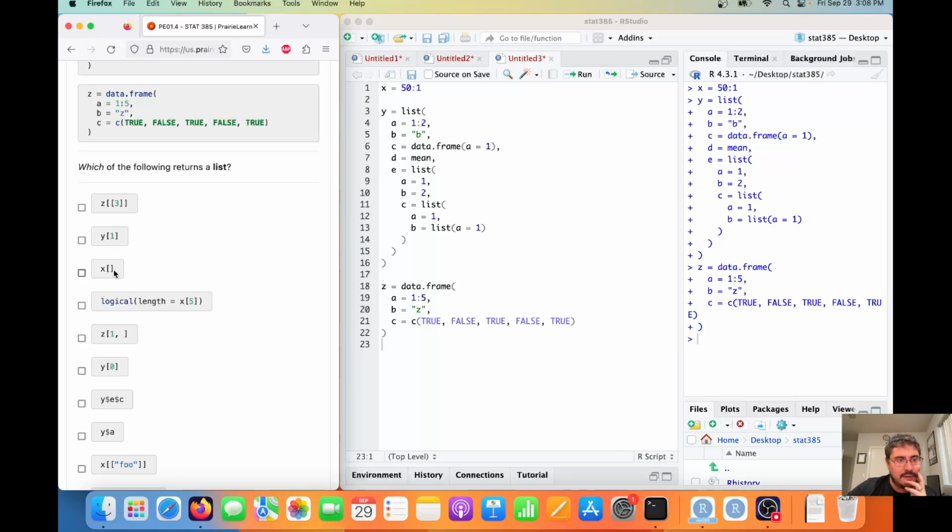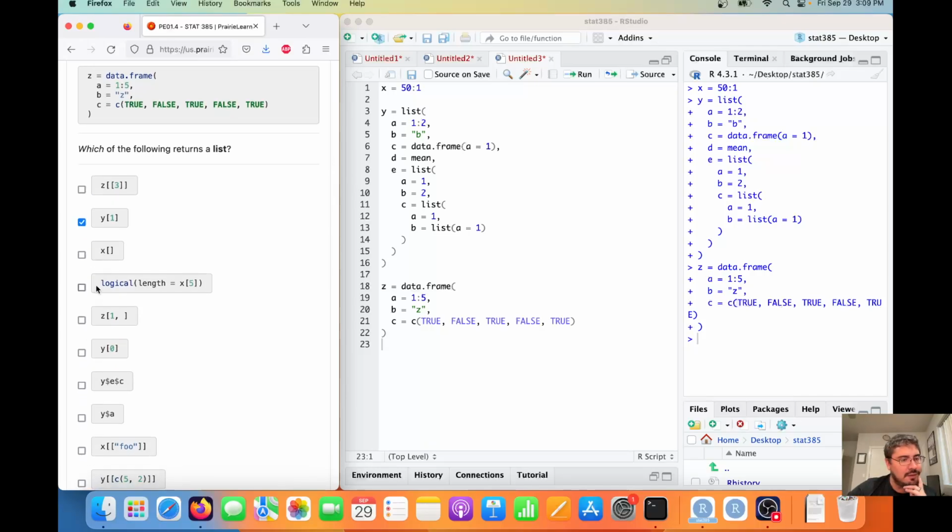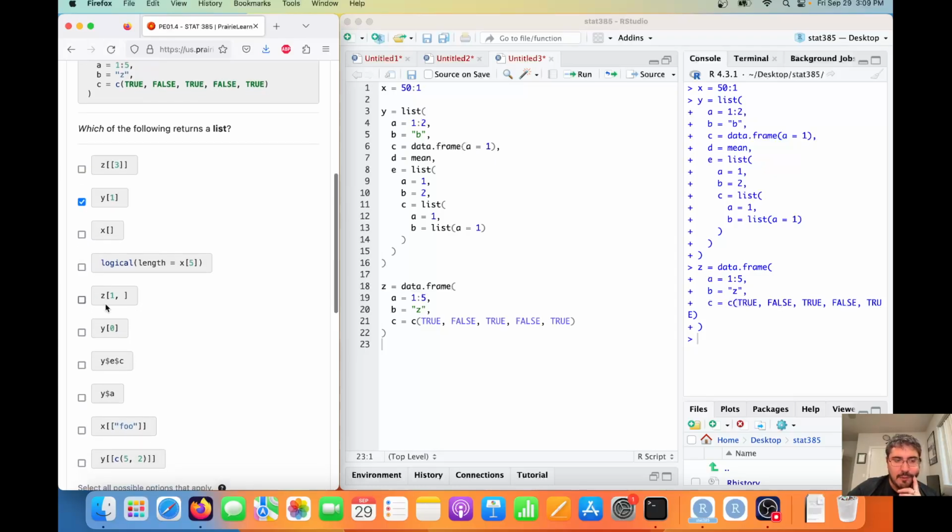We want preserving versus non-preserving subsets. So Y1, I believe that's true. X is atomic vector. Logical length equals X5. That's going to create an atomic vector. Z1, I believe this breaks. Okay, that's going to be, I think it's an atomic vector. I think that this preserves the, even though we're doing empty subsetting, it's not going to return anything useful. I think that it returns the attributes.